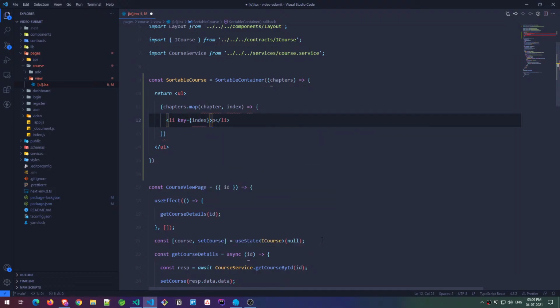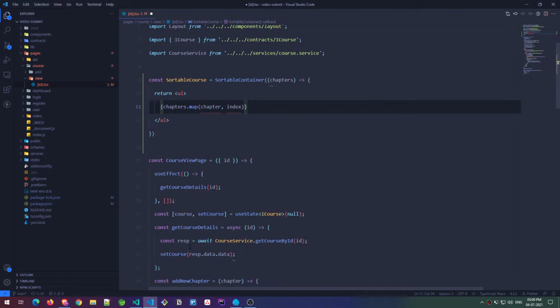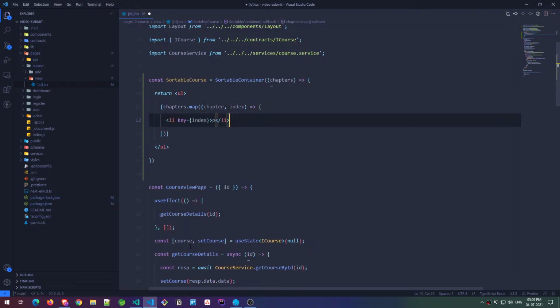Okay, needs to be returned. No, it doesn't need to return. Why is it giving me this? Oh, I think the syntax is wrong. Let me see. Yes, chapter dot map. Okay, I have chapter index, right? This is how it should have been.